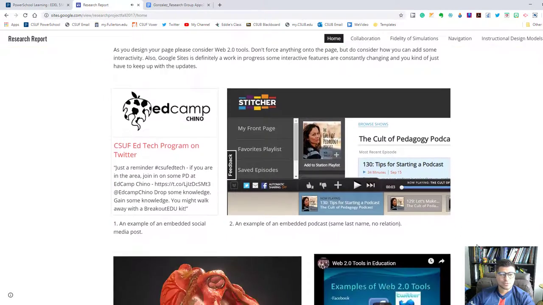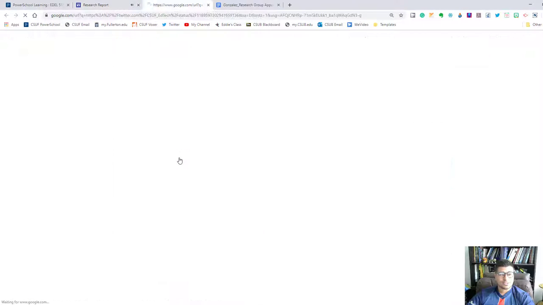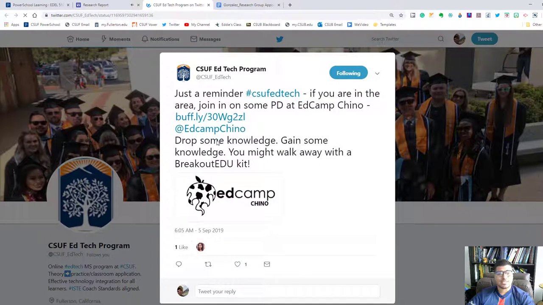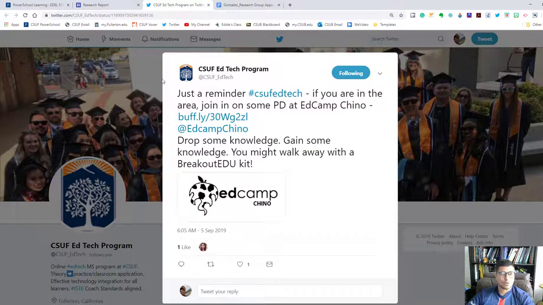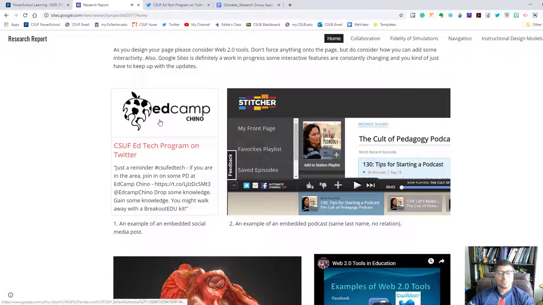Here are some examples. If you're talking about teacher collaboration, this is at Camp Chino. It's collaborating in real life, but then it's also throwing it out onto Twitter, onto the CSUF Ed Tech page, where we're encouraging students to collaborate and to share. So rather than just having an image and posting it onto our wiki, we're adding a little bit of the interactivity that we're talking about.